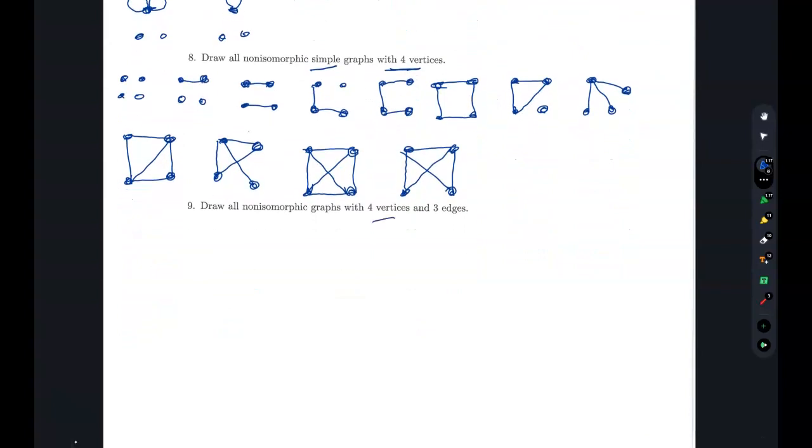Okay, 4 vertices, 3 edges, crazy number of them. So it doesn't say simple, so we've got all kinds of different things we could do. 3 edges, okay. So here we go. That's 1. And then I could put a loop, and I could do that, and then this, and this. And I could put a parallel edge, right? I could have 2 edges, right?